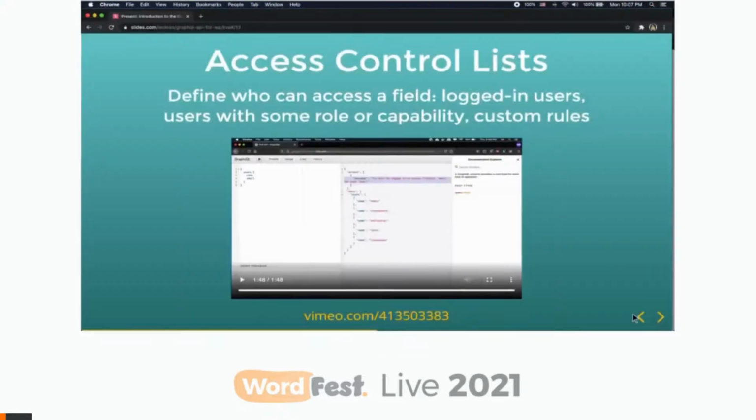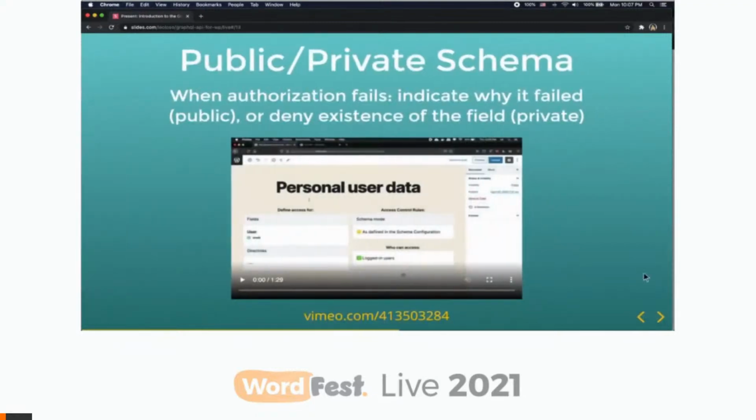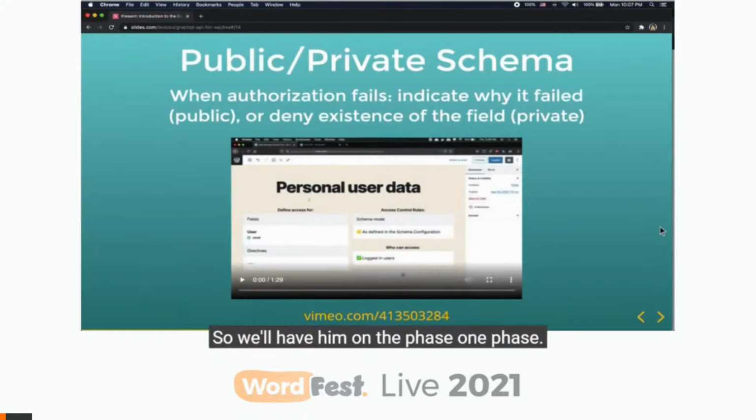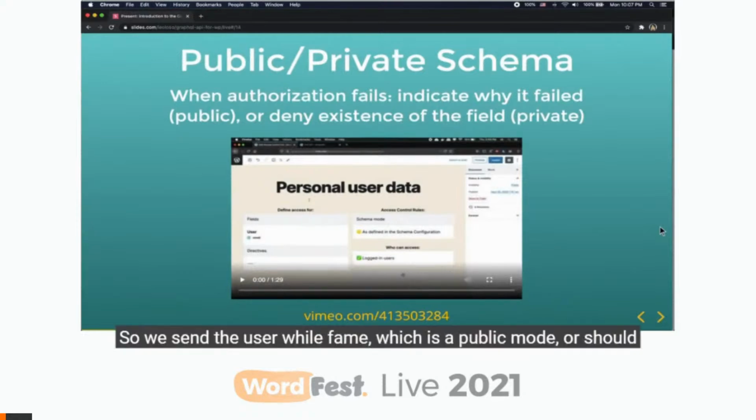Next one, public/private schema. So what happens when the authorization fails? Should we tell the user why it failed, which is the public mode, or should we deny the existence of the field, which is the private mode?